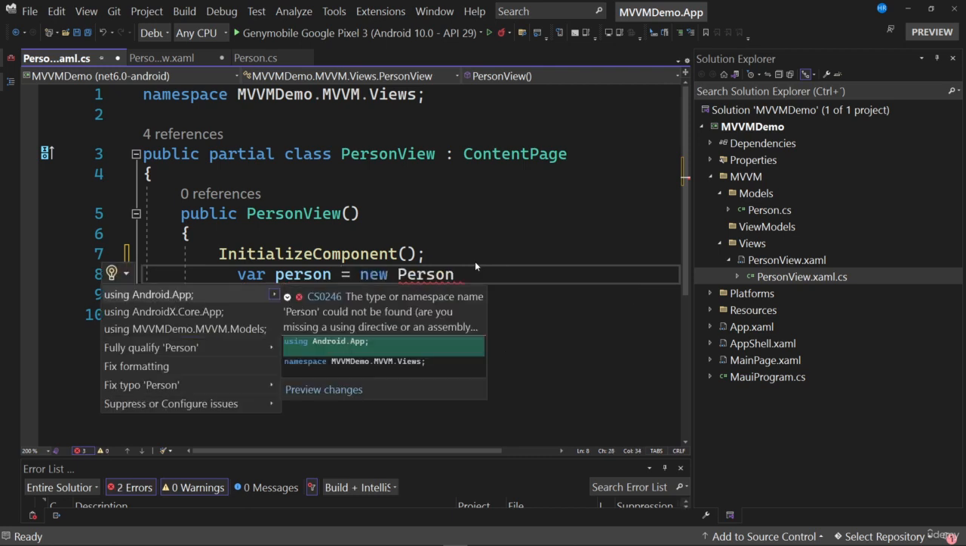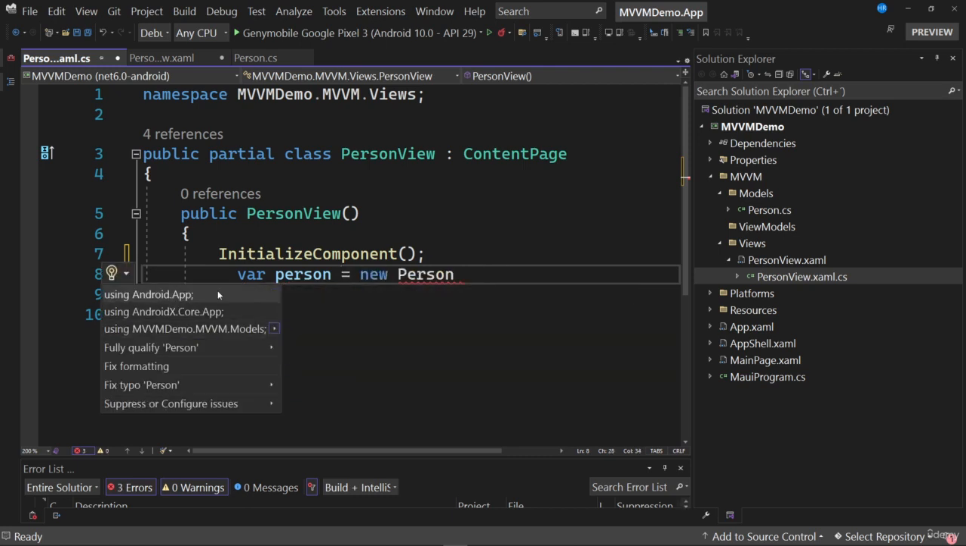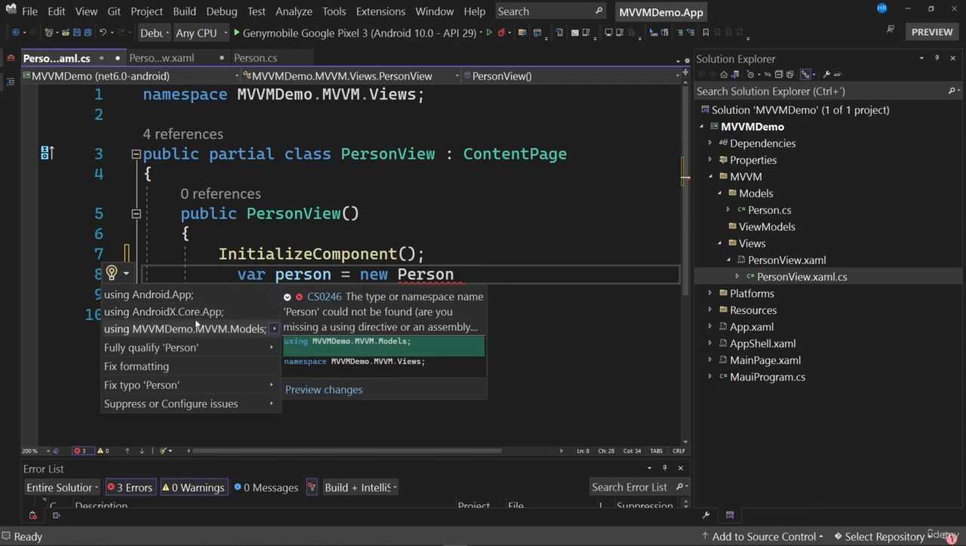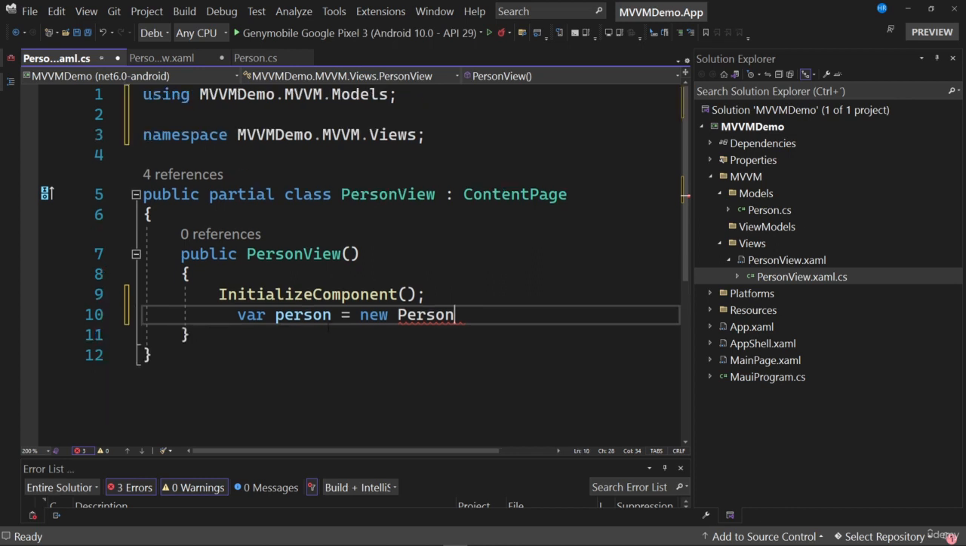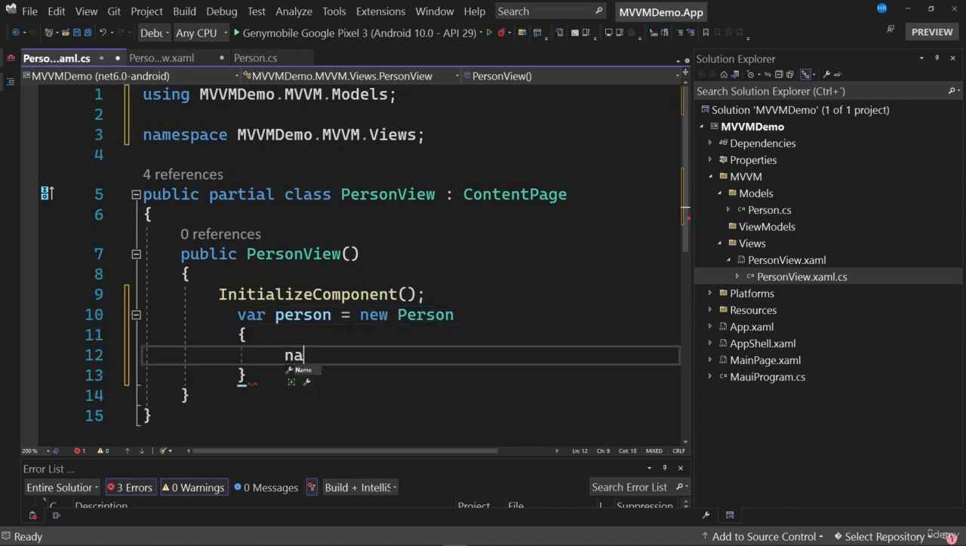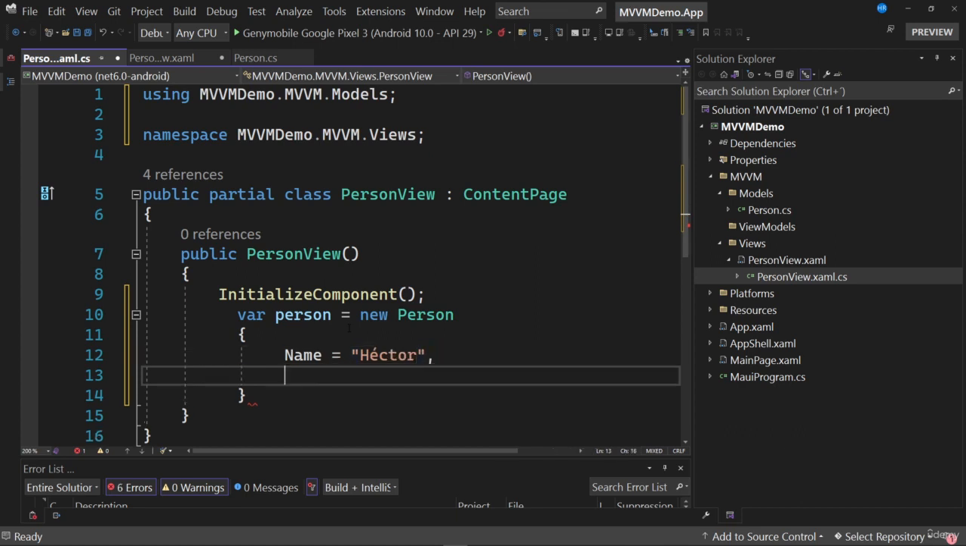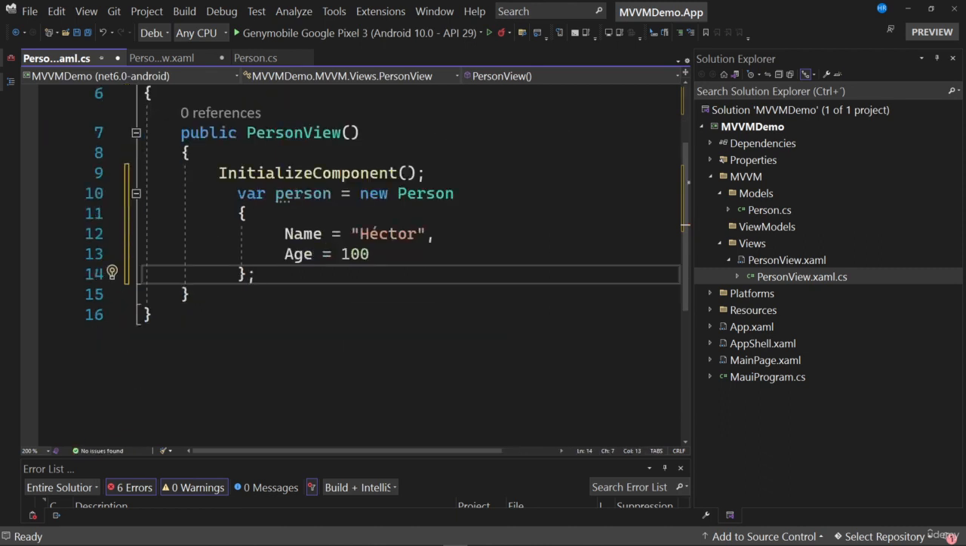That is, let's go to the PersonView.cs file and create a new instance of a Person. We have to import the namespace that is needed. Notice that we have several namespaces that we could use. We are interested in the one that is part of the project. Let's initialize some properties such as Name equals Hector. Let's assign to the Age property a value equal to 100. And with this, we finish creating an instance of a person.